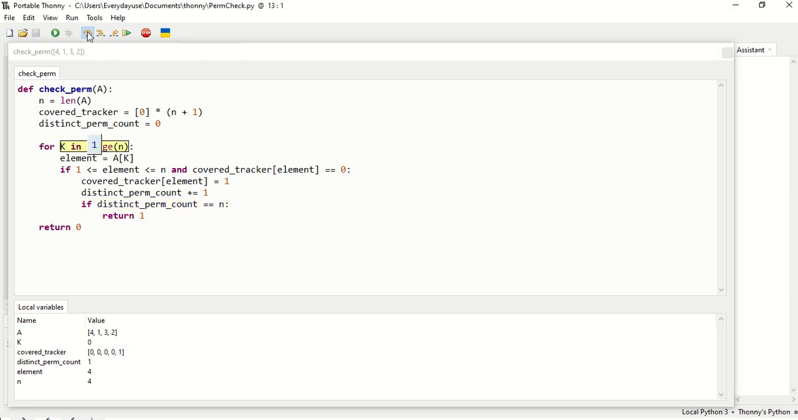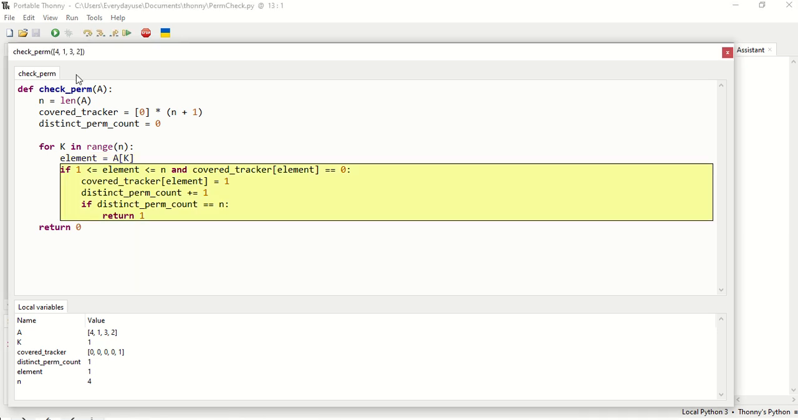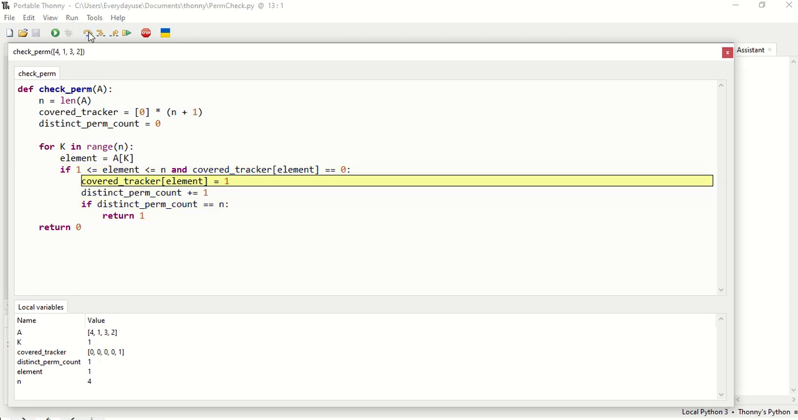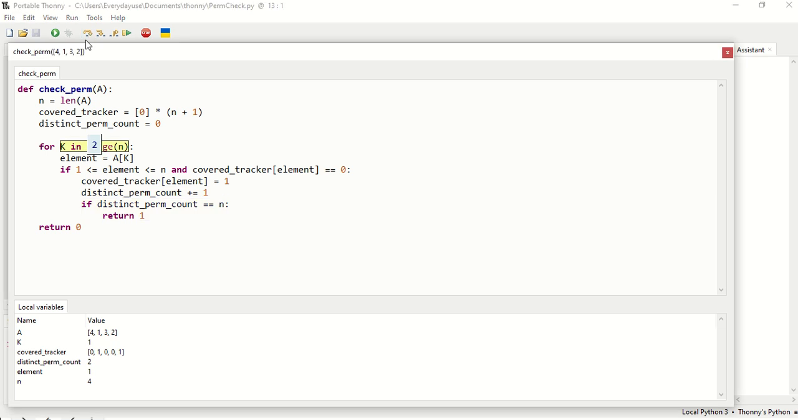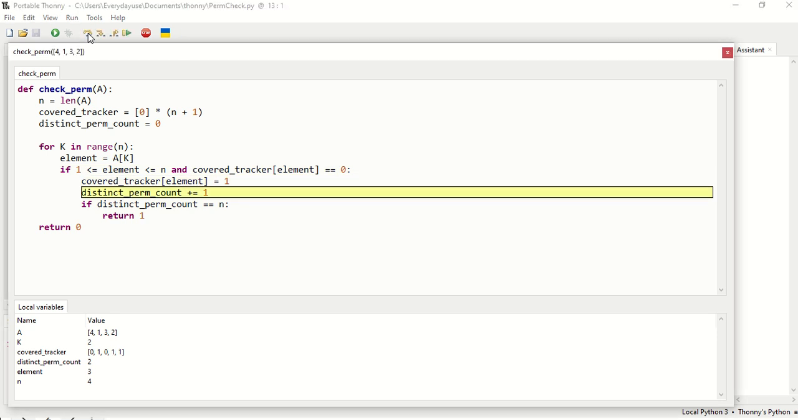So I'm going to step through it. Now we're on the element 1. So element 1 will be at index 0, 1. So in the covered tracker, we're going to make this one right here. Let's step through that. And when we finish this check, did you see that change to 1? Great. So now we're on 2. What is 2? 0, 1, 2. It's going to be position 3, which is 0, 1, 2, 3. So we're going to be looking to change this to 1. Let's step. And boom, did you see that change from 0 to 1?